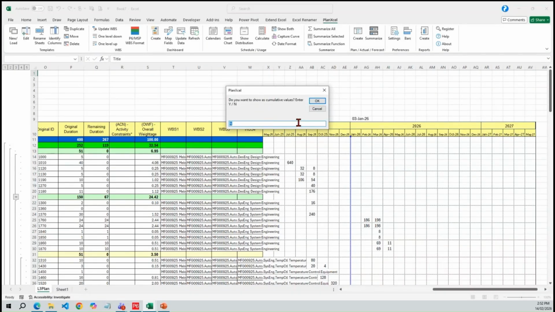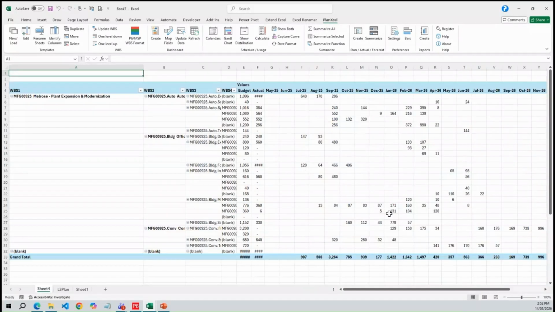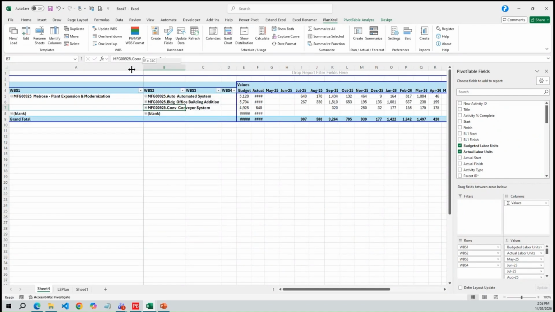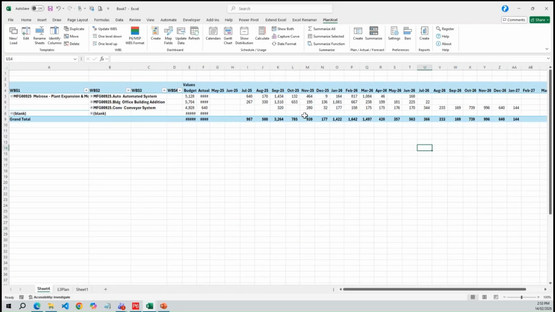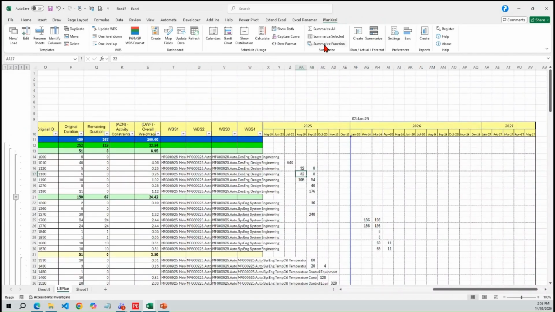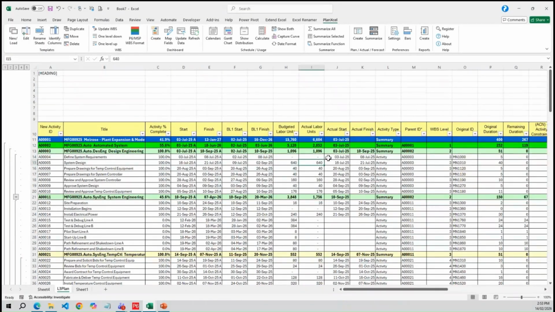You can go for a cumulative value, no value. Let's go for this. See, now you can see this is your histogram. We'll create histograms in the dashboard as well, but just for info, this is the histogram. Now, if you want to convert to manpower, you can use the summarize function and then it will convert it to manpower.